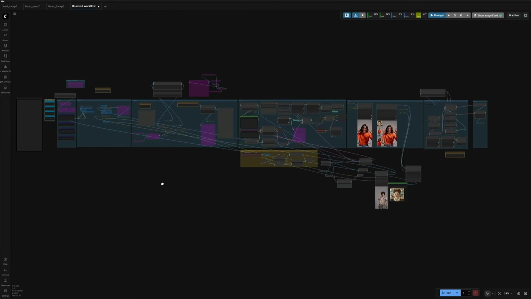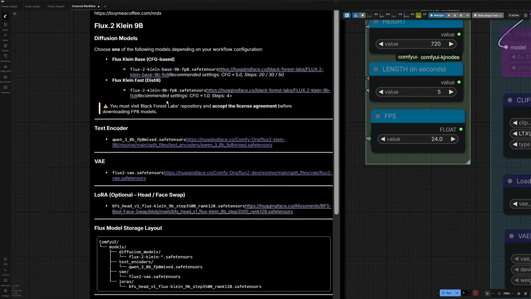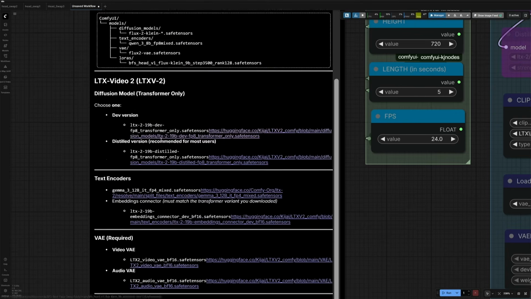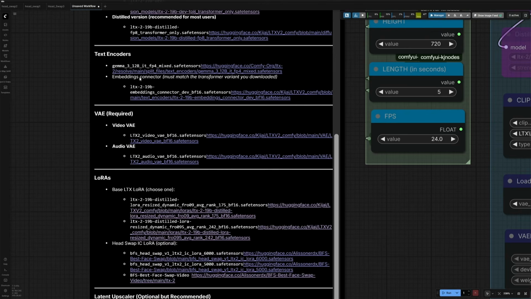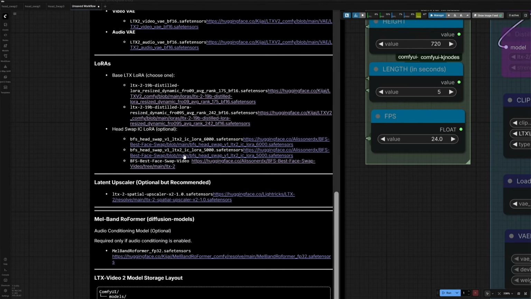Links to the models are given on the left. The files required for Flux are one of these diffusion models, text encoder, VAE, and the head swap Lora. Next, you need to get the LTX diffusion model, any one of these. I was using the Distilled FP8 file. Get both of these files from the text encoder and the VAE section. And then the Lora. You do not need to choose the Lora from here if using the Distilled transformer. But get this head swap Lora.